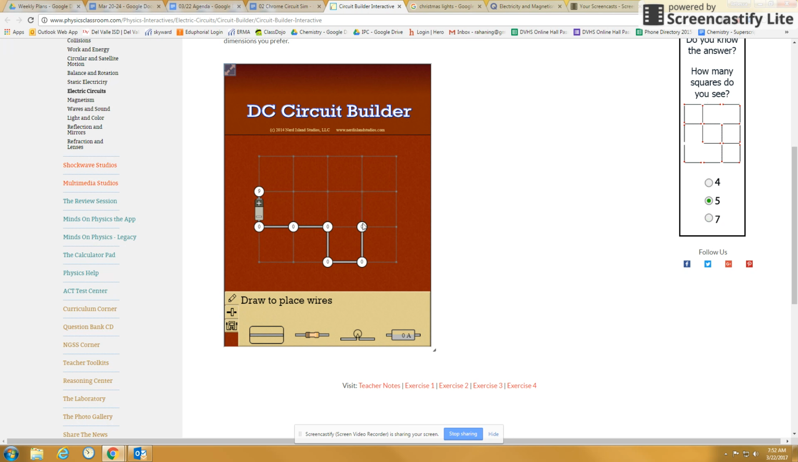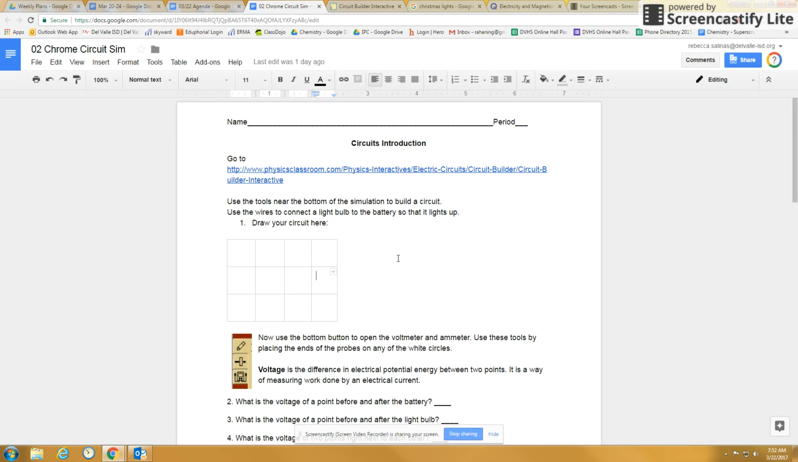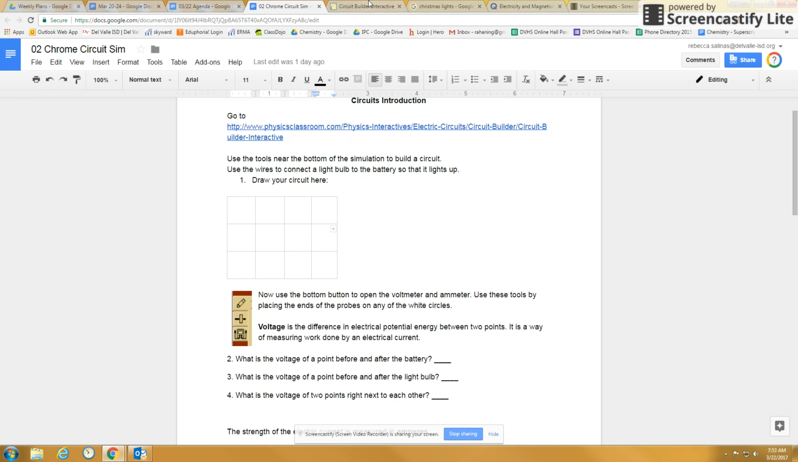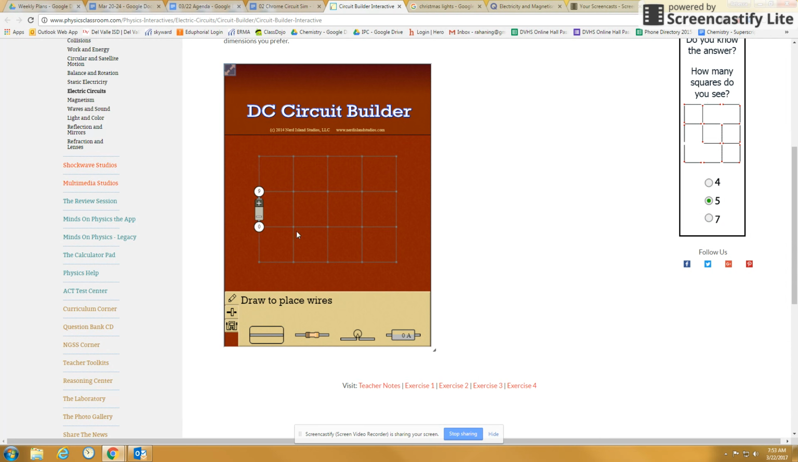I'm going to go ahead and clear this off for now. And let's look at what this worksheet wants us to do first. It says use the tools near the bottom of the simulation to create a circuit. Use the wires to connect a light bulb to the battery so that it lights up. Also, to answer these first few questions, I want you to make a circuit that only has one loop. It can look however you want. I'm going to do mine like this. Notice that when the circuit is totally complete, the light bulb lights up.